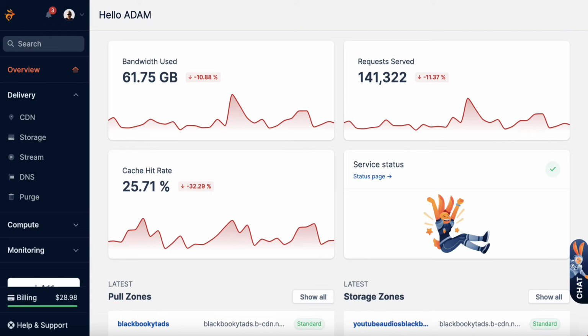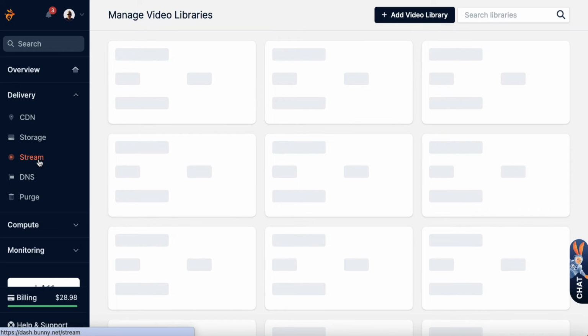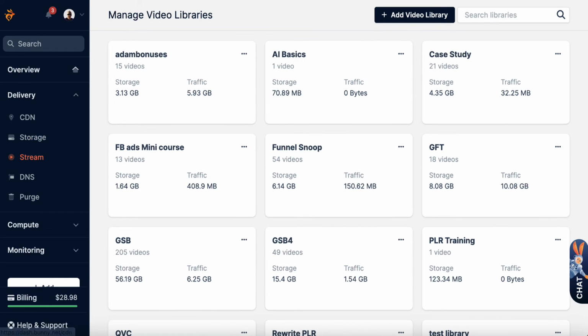So the first place that you're going to want to go is called Stream. We're going to click on this once and this will open up your video library section, which of course will be empty if you've never used Bunny before. Now the easiest way to think about this is you would create a video library, for example, for every course that you create, or you could create a video library based on themes or topics. So each time I create a course, I will create a video library and all of the videos for that course will go into that library.